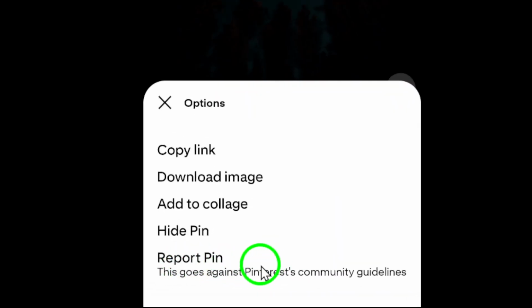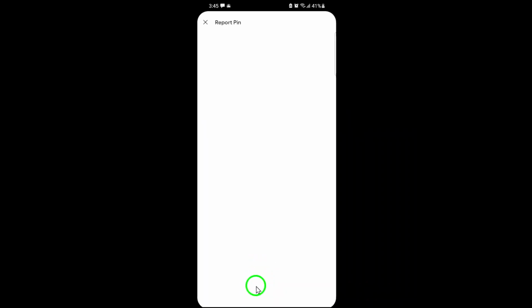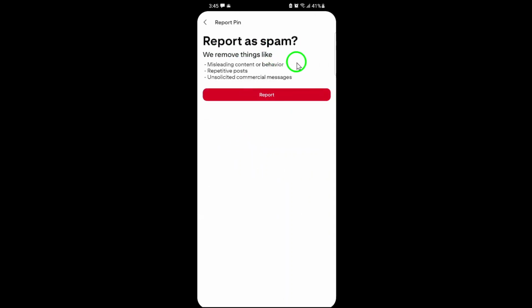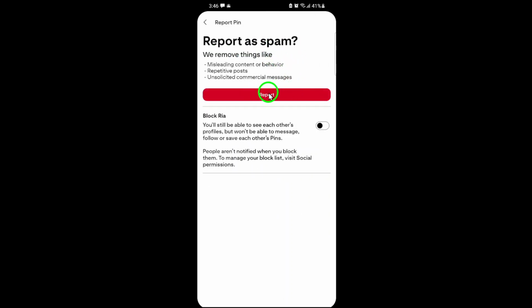This will open a new screen where you'll be asked to choose the reason for your report. Pinterest provides several options such as spam, inappropriate content, copyright infringement, and more. Take a moment to select the reason that best matches your concern. After you've chosen your reason, follow the on-screen instructions.